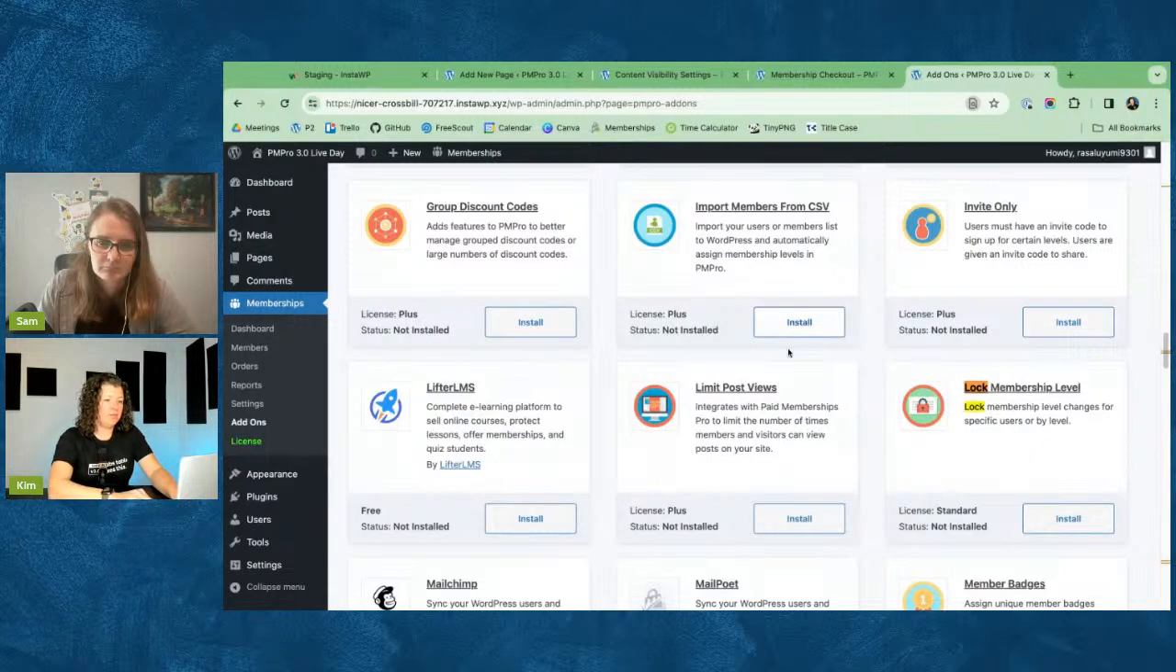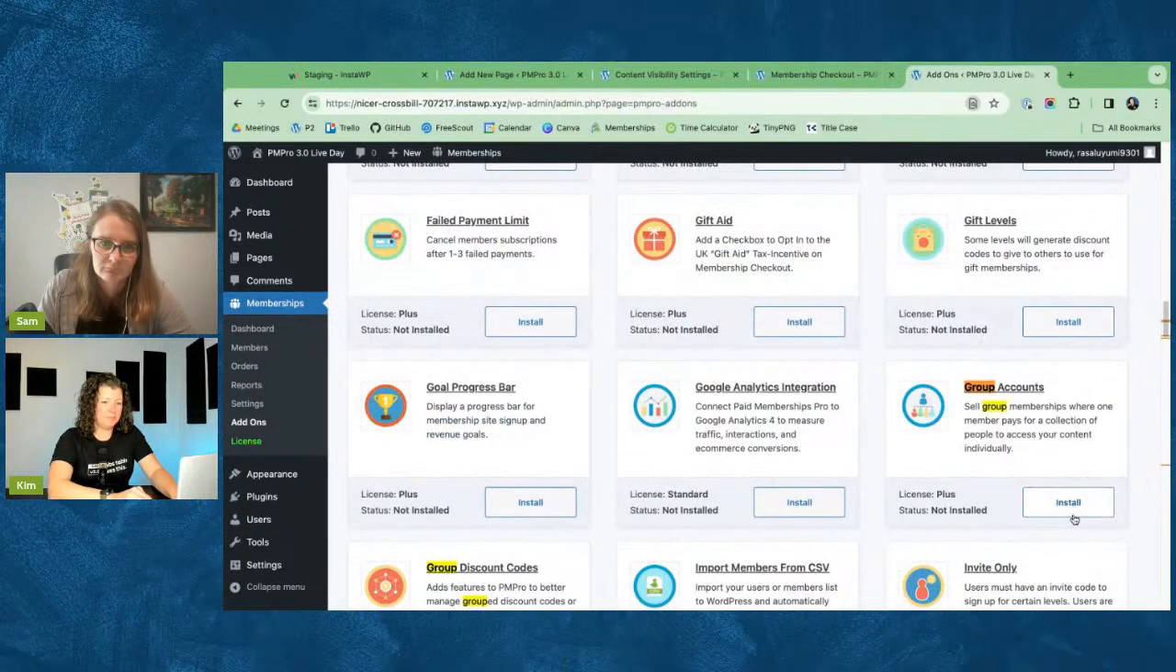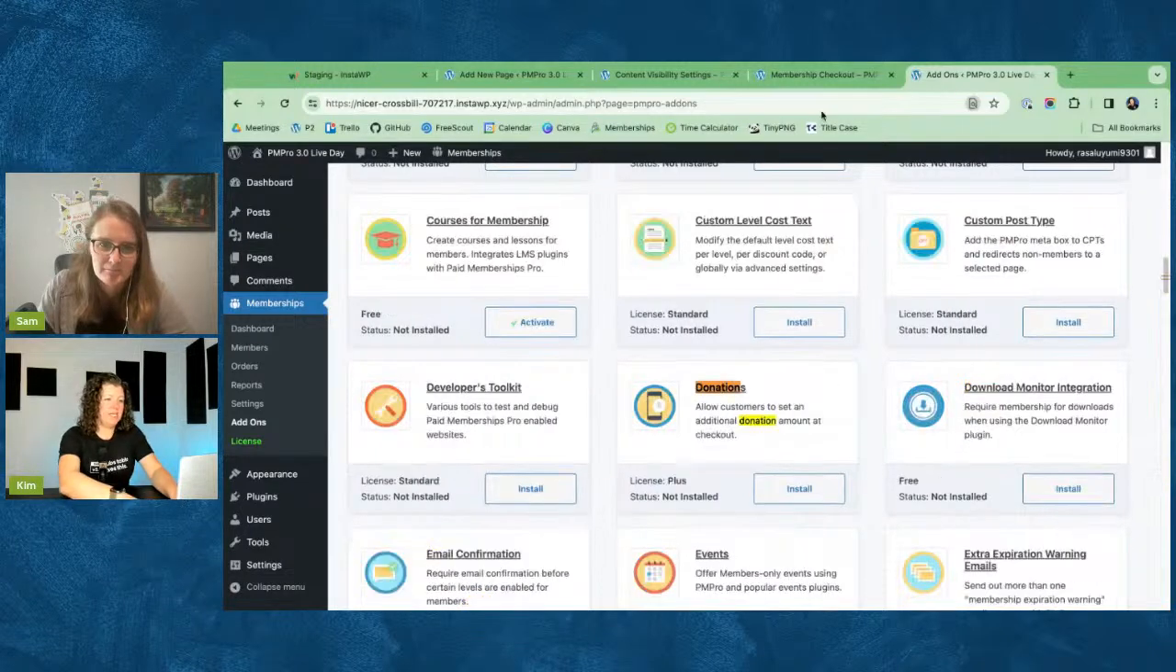Lock membership level I was going to do. Maybe group counts, maybe not, if we get to it. Else, donations and add-on packages, David said. Anyone using any of these?